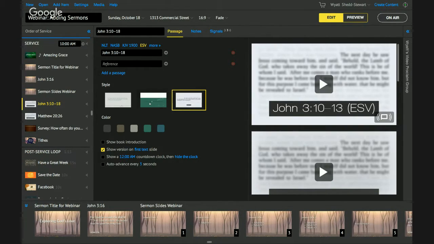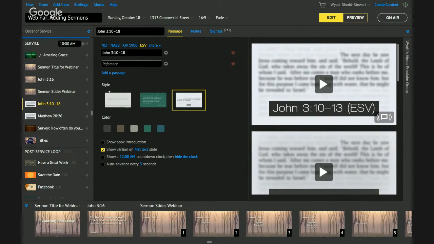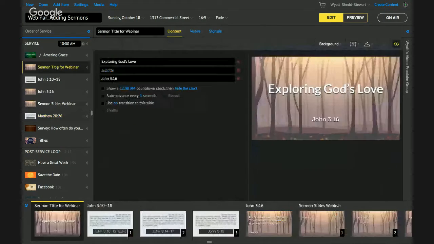And if I want, I can change the style of the on-screen Bible. But in this case, actually, I really do like the style. And I can also add in more references if it's the case that we're talking not just about John 3:10 through 18, but also other Bible references as well. So once I've done this, I'm going to go ahead and drag this. And so now we see that we're starting our sermon.